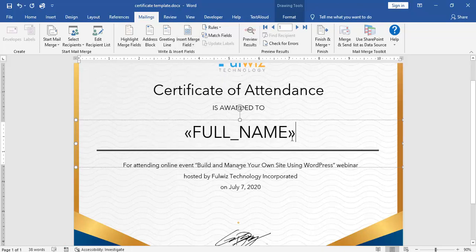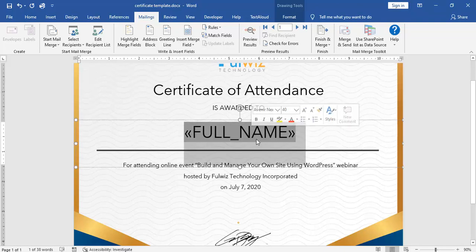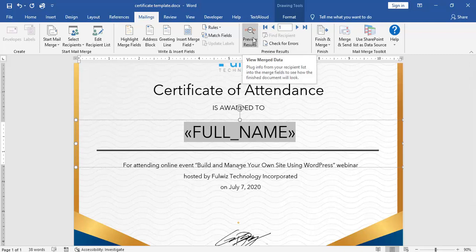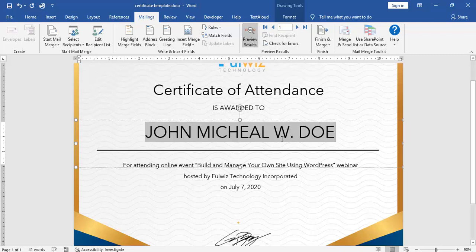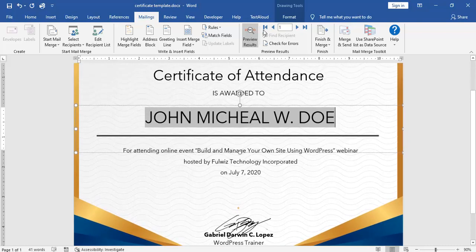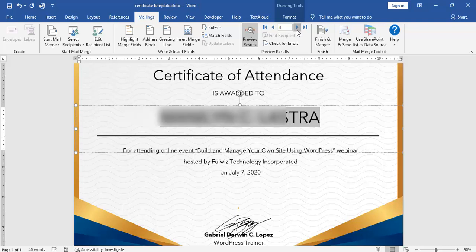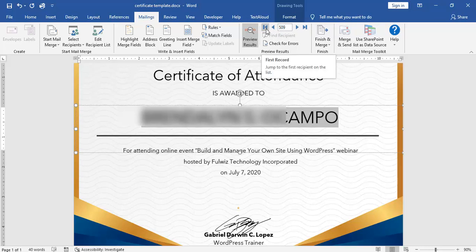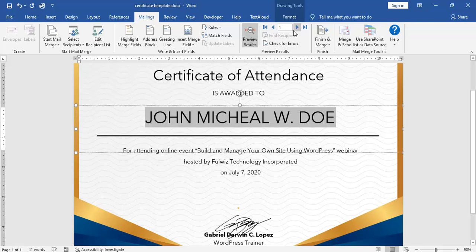It does seem not right because it says full name and not the real full name. All you need to do is simply click Preview Results, and you now have that list. Right after that, you'll know that all of those names have been imported, because you can now navigate this. You can go to the last part of the list, which is 509, or go to the first value of that list, which is John Michael W. Doe.